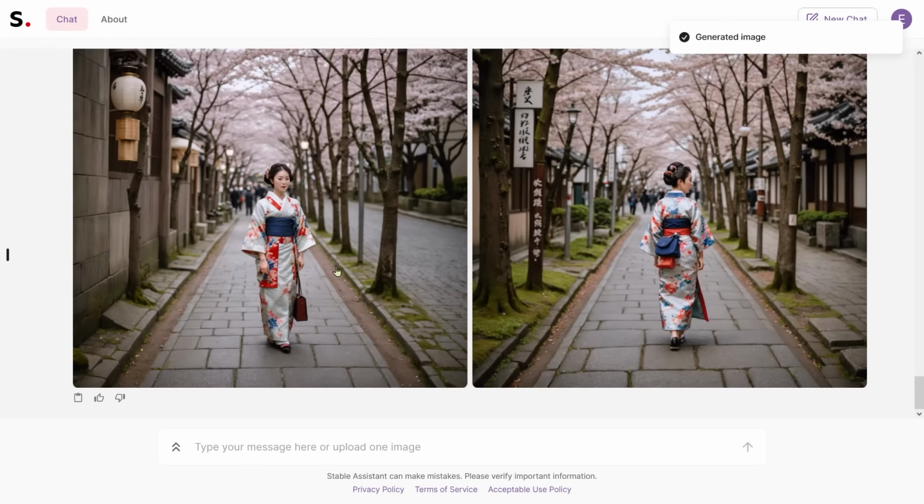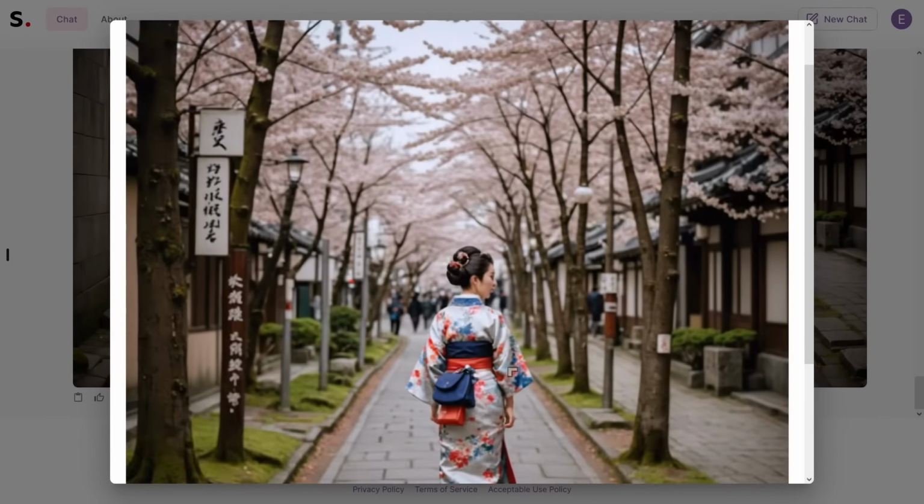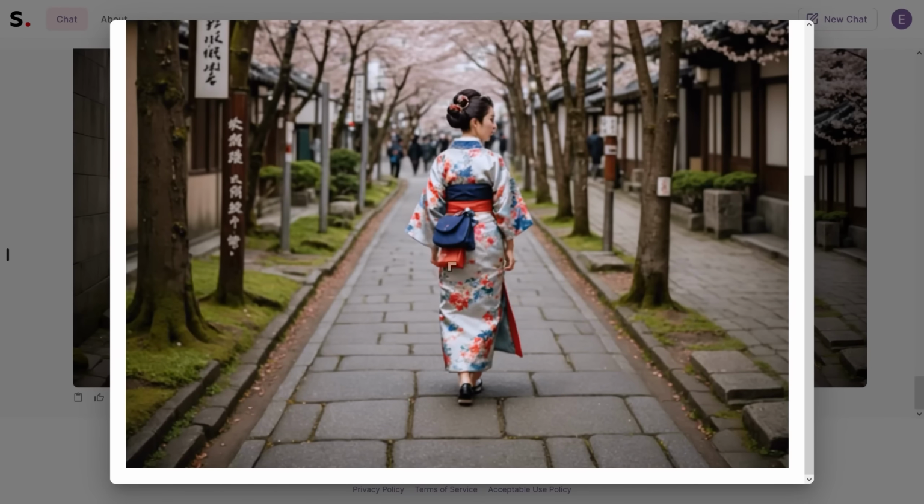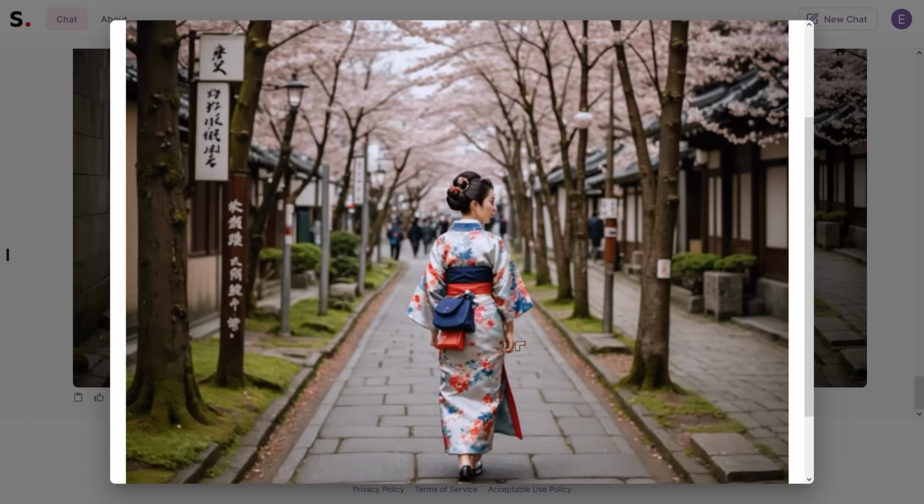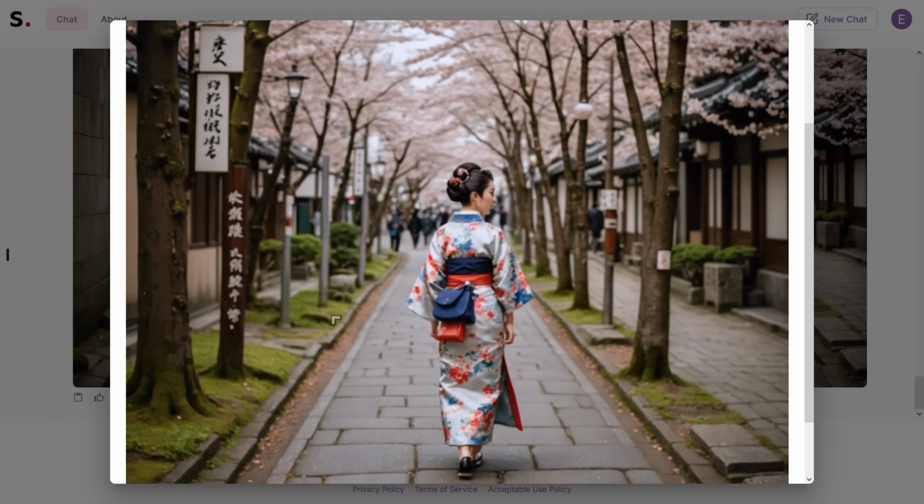And here we've got, again, that same structure with the path leading away. We've got lots of elements in this one, and I really like the way that it's produced this image of the woman with the bags at the back and the kimono. I like the feel of it. I like the way that she's centered in the middle of the path. There's not too much detail in the background.